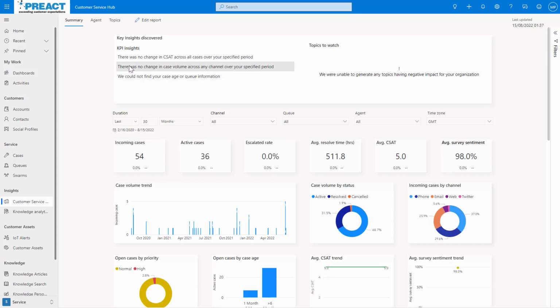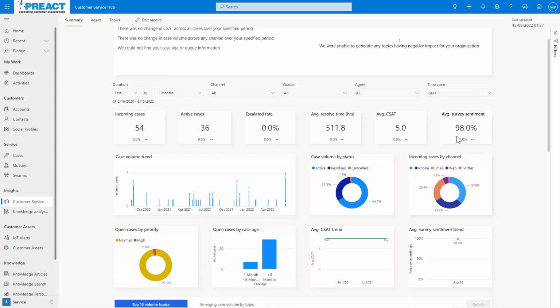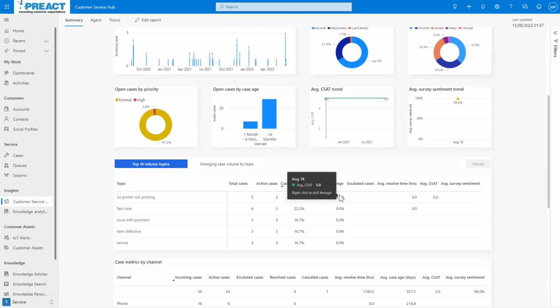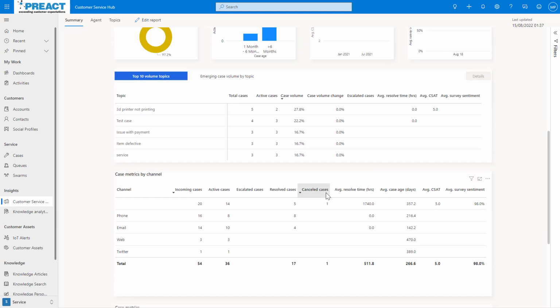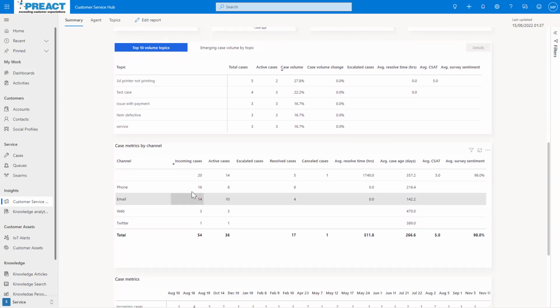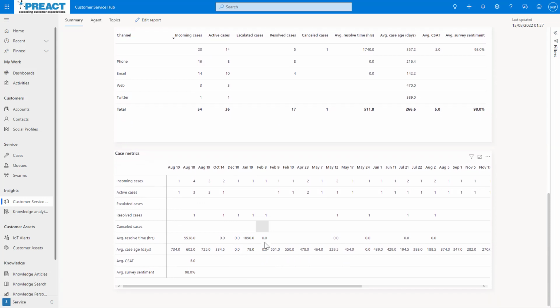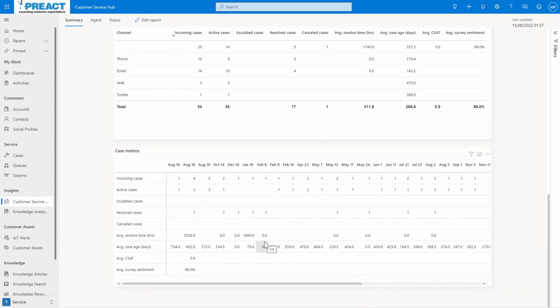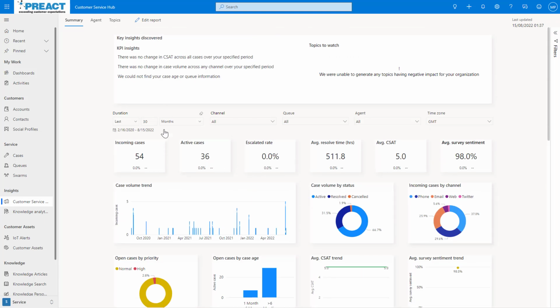See, there's a few KPI insights. It's telling me there are a number of cases, active cases, and we can filter this by channel, agent, time zone as well if needed. Average survey sentiment, again, this is tied into us sending case feedback at the end of a resolved case. Top 10 topics, and it's telling us the channels they've come in from as well, so we can see how many cases have come via phone versus email, and then a few other case metrics at the bottom. So how many resolved, escalated and cancelled, again within this period that we're searching for up here. This is obviously the summary tab.